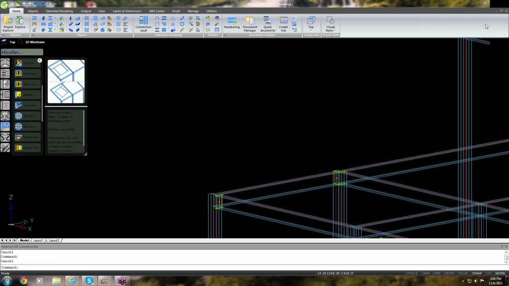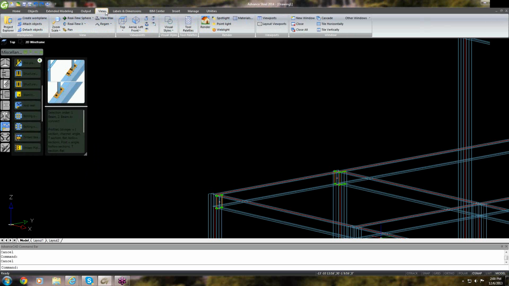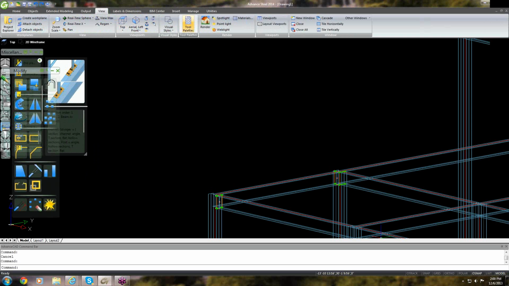Do you have advanced copy? Yeah. Yes. Hold on a second. No, it's going to be in your tool palette, not on your connection vault. Let's go to View tab. I think you have closed your tool palette, and go to Tool Palette. Click on Tool Palettes. There you go. Okay. Just move it.